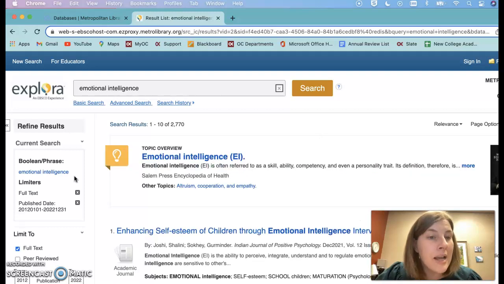I can sort by the type. So notice that dropped it down to 2,770. That's still a lot, but in the grand scheme of things, that's not that many articles. It's basically anytime emotional intelligence was mentioned in any way in any article that has that credibility piece.